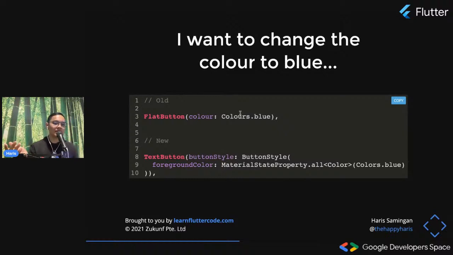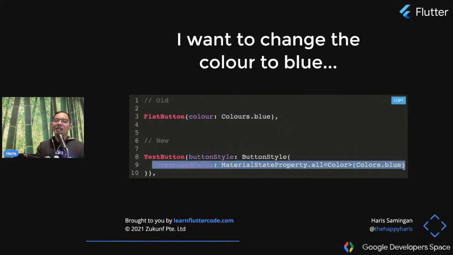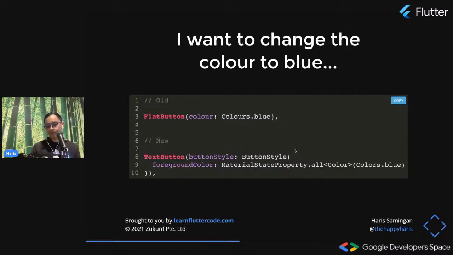You just add in a blue color inside the parameter color. But for the new one, it's a little bit different. So you could see that there is this new thing called the button style. The button style, you could think of as like the text style for your text widget. So the button style requires a button style object, and this is where you're able to actually color the buttons.